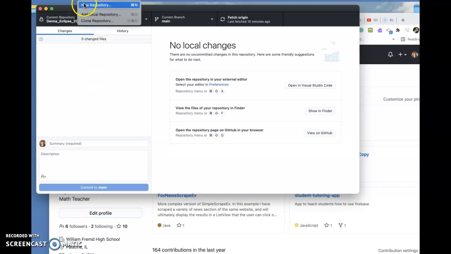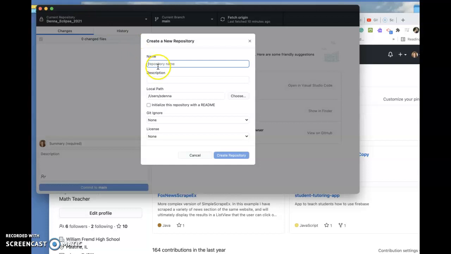So first you'll go to File, New Repository, and then you're going to give this a name. So I'm going to call this Eclipse 2021, 2022, and I'm going to say that this will be the folder for all class code.